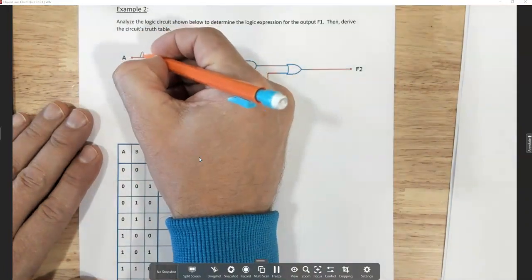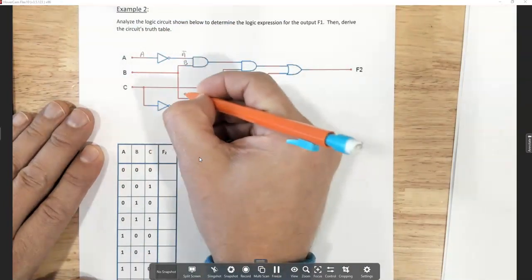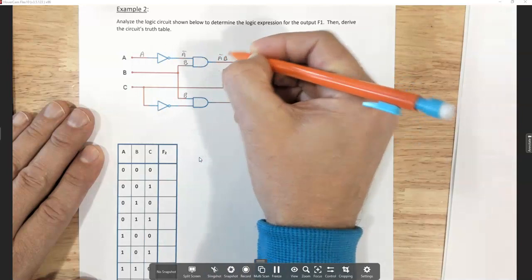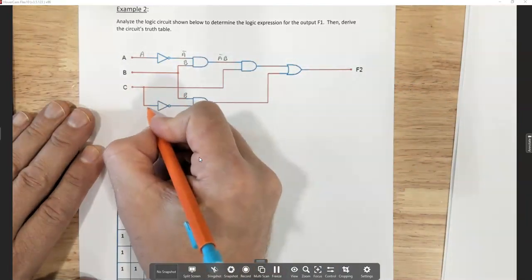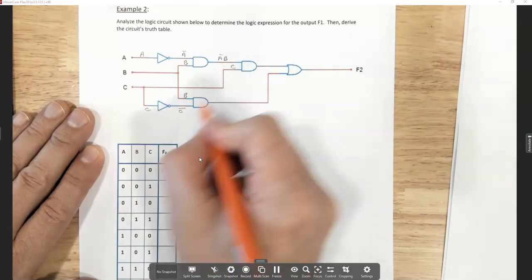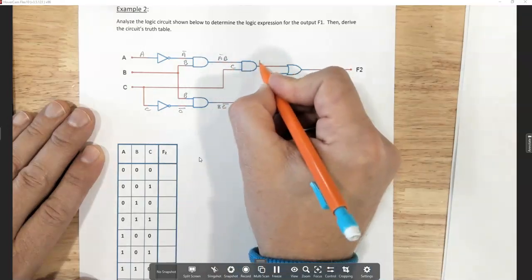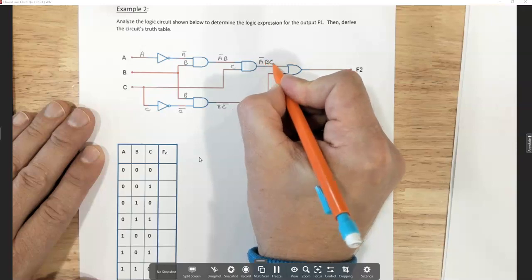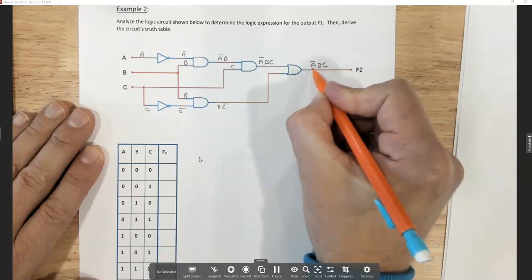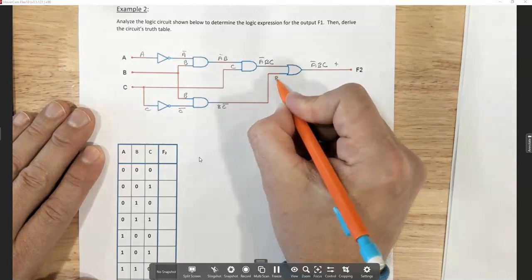So if I trace through, I've got A becomes not A. This is B, branches here and here. So this AND gate becomes not A and B. Let's see, this line is C, goes to those two places. So I've got C becomes not C. This AND gate is going to give me B and not C. This AND gate is going to give me not A, B, C. All right, and then the OR gate at the end is going to combine this with a sum. So not A, B, C, or I'll just write it again here, B, not C.